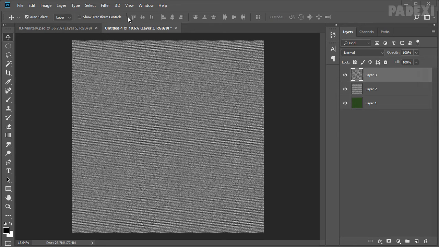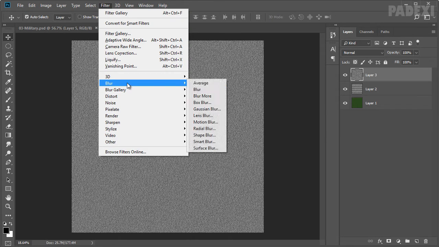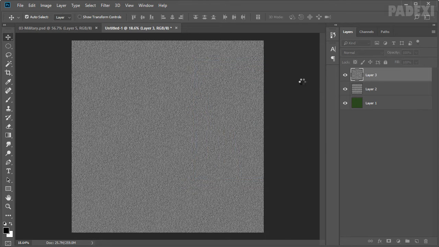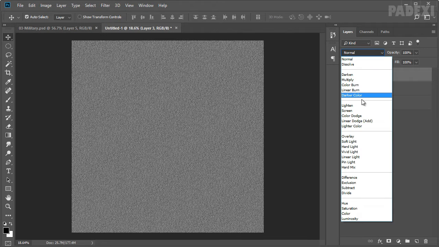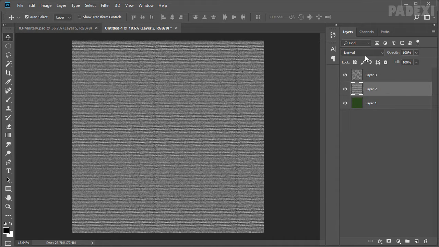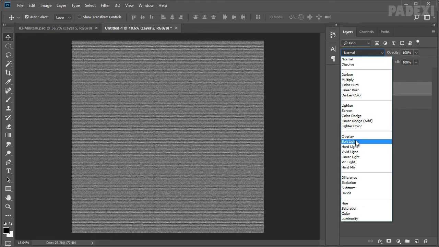Right, now we need to apply Gaussian blur filter using radius of 1 pixel. Change mode to linear light and opacity to 24%. And for layer 2, change mode to soft light.